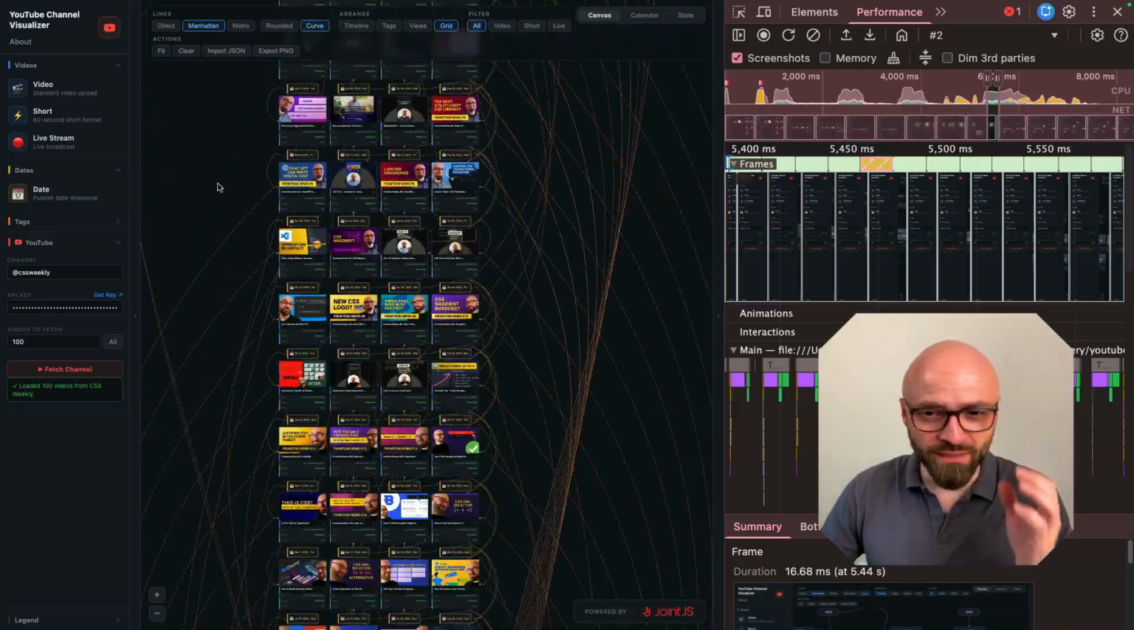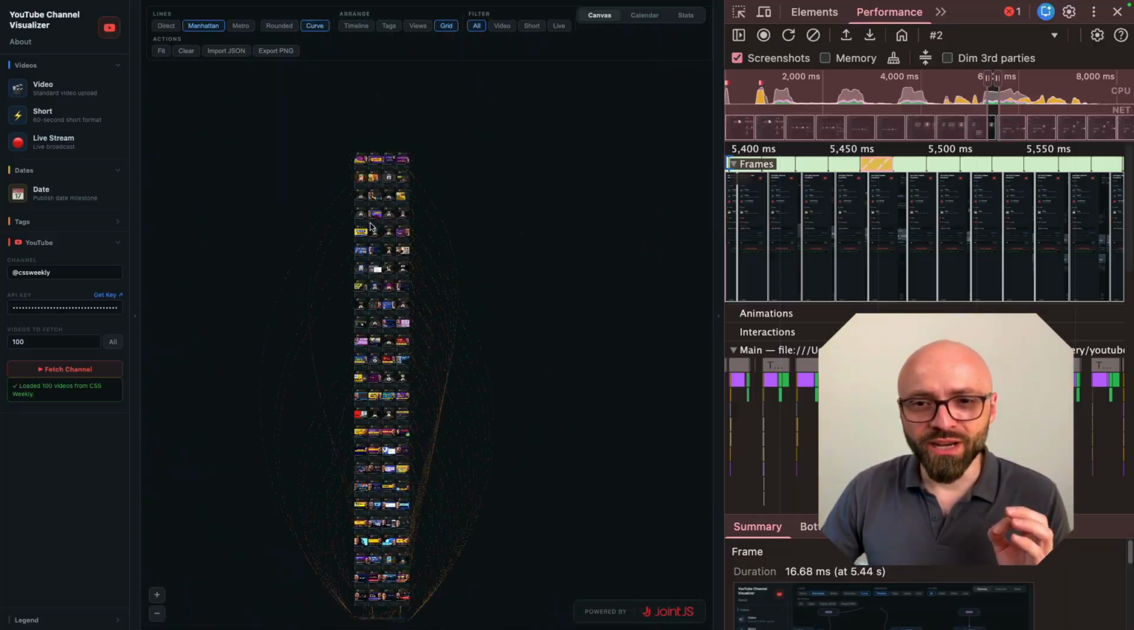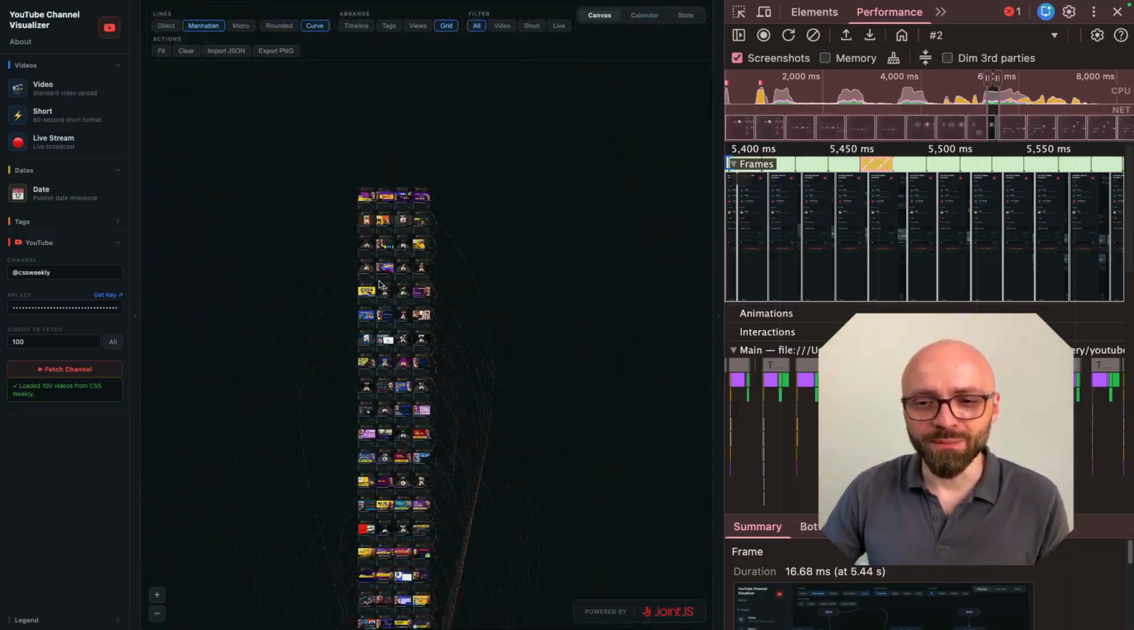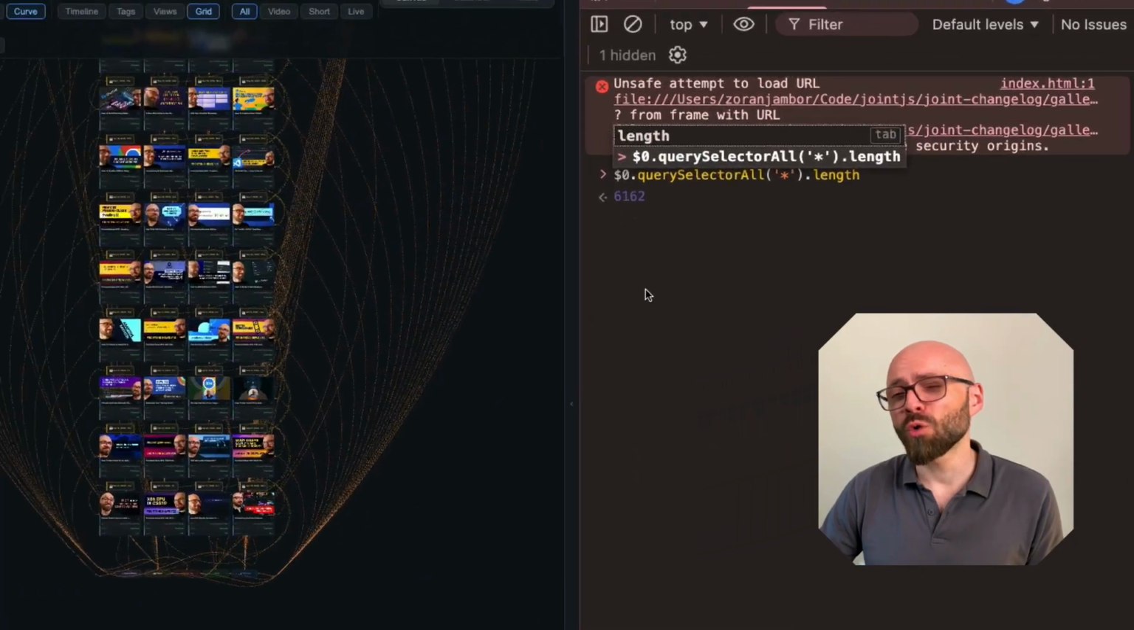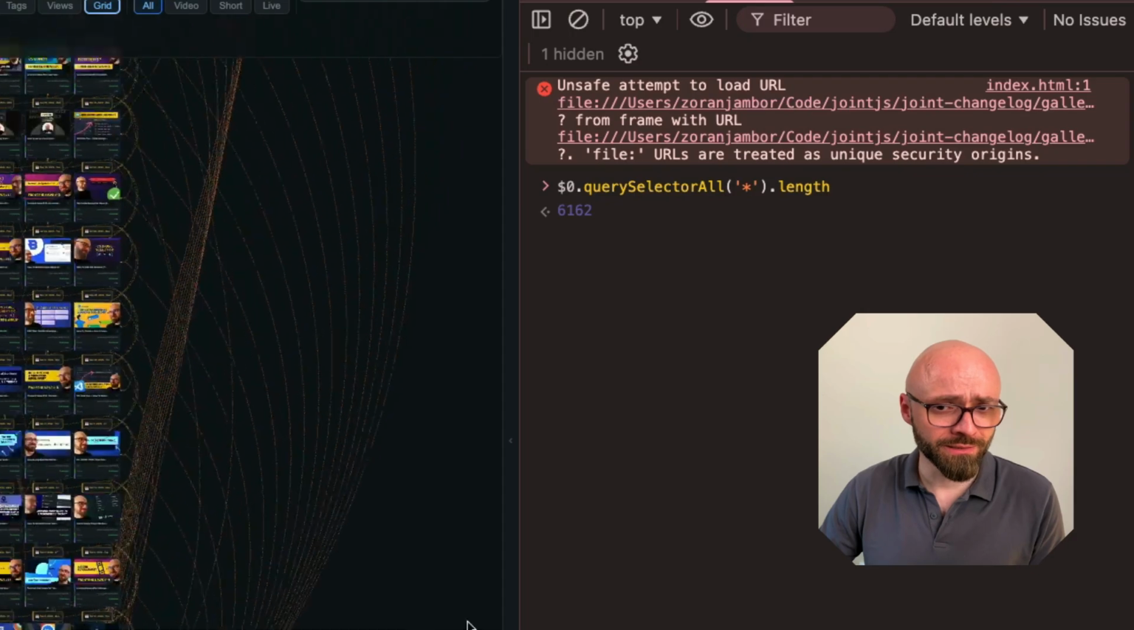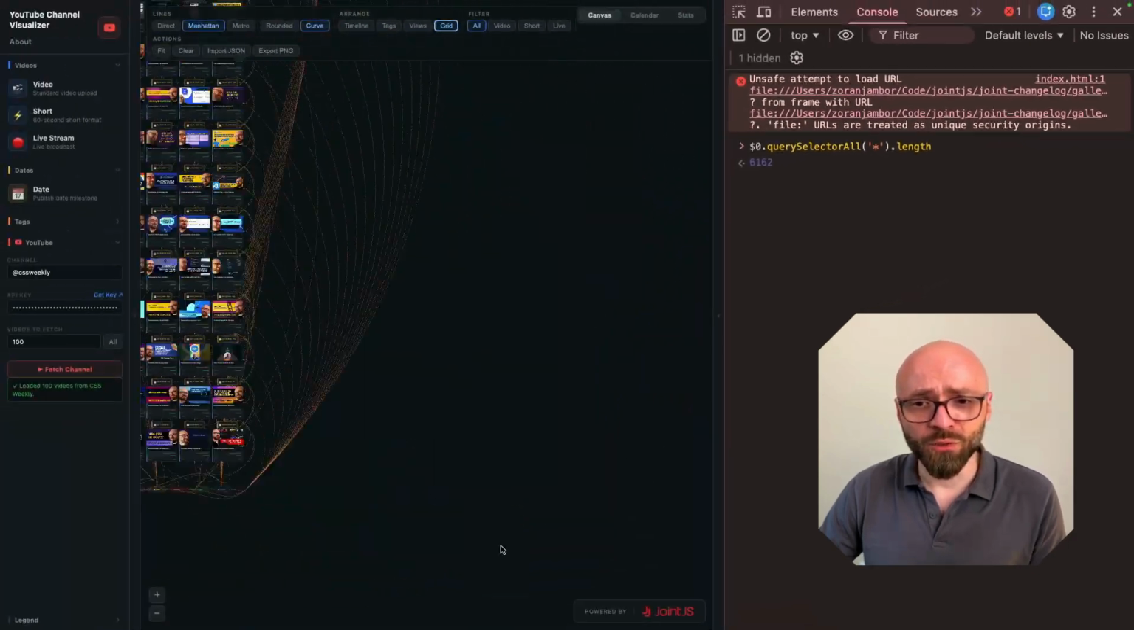So now we're dealing with something entirely different. This is a much bigger diagram, and there are many elements here. Well, let's jump to the console and see how many. Now we're dealing with over 6,000 elements on this canvas. And this feels really smooth.